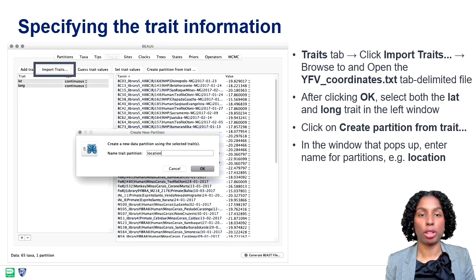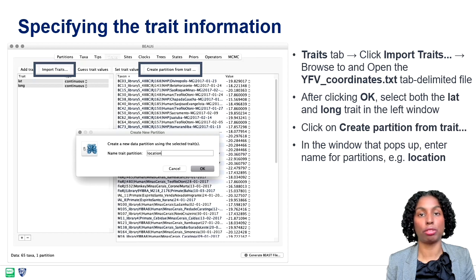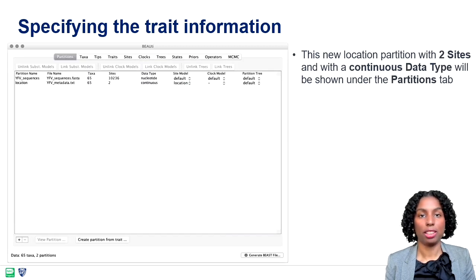Click on the Import Traits button, then browse and open the coordinates file. After clicking OK, select both the latitude and the longitude traits in the left window and click on the button Create Partition from Traits. In the window that pops up, enter a name for these partitions, for instance, location. This new location partition with two sites and with continuous data type will be shown under the Partitions tab.